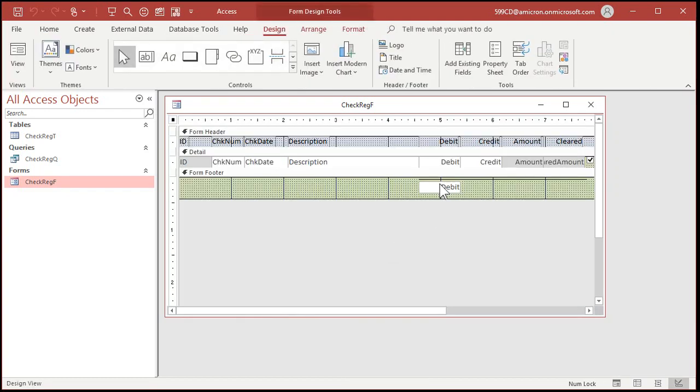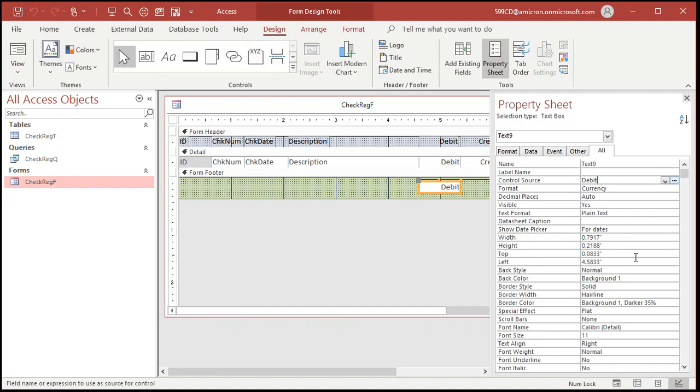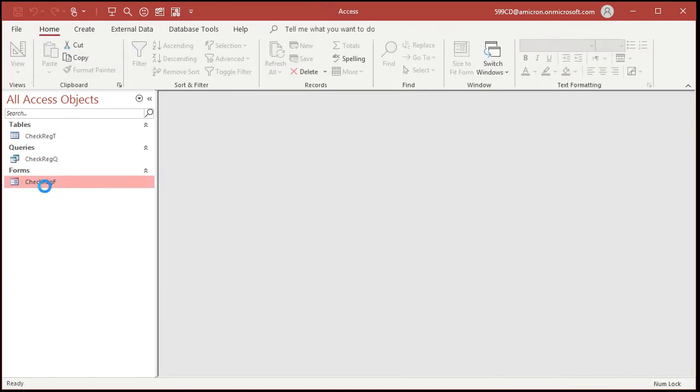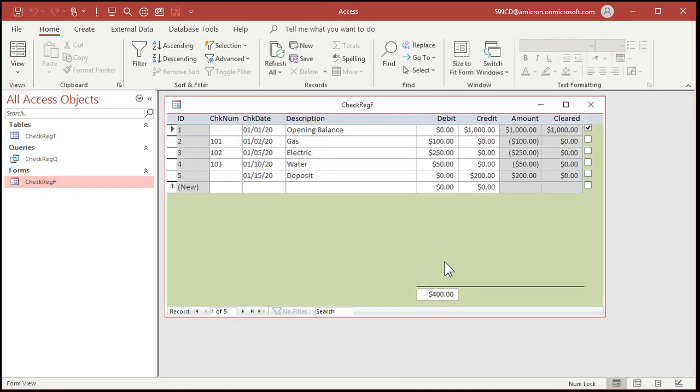All right. So back to design view. What we're going to do for that is use the sum function. So equals the sum of, and then in parentheses, debit, like that. And I'm going to change the name of this to sum debit. Okay, see what I did? Sum of debit, and then sum debit for the name of it. Now, save that, close it, open it back up again. There's the sum of all the stuff in the debit field that's currently on the form. All right, isn't that neat?